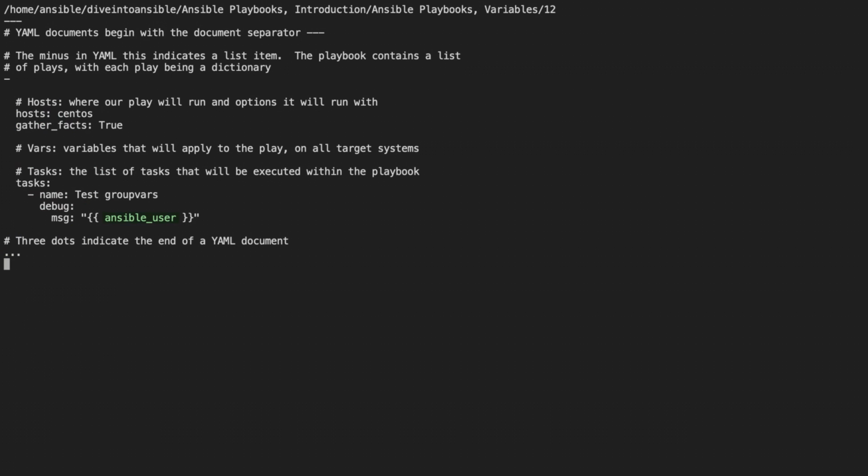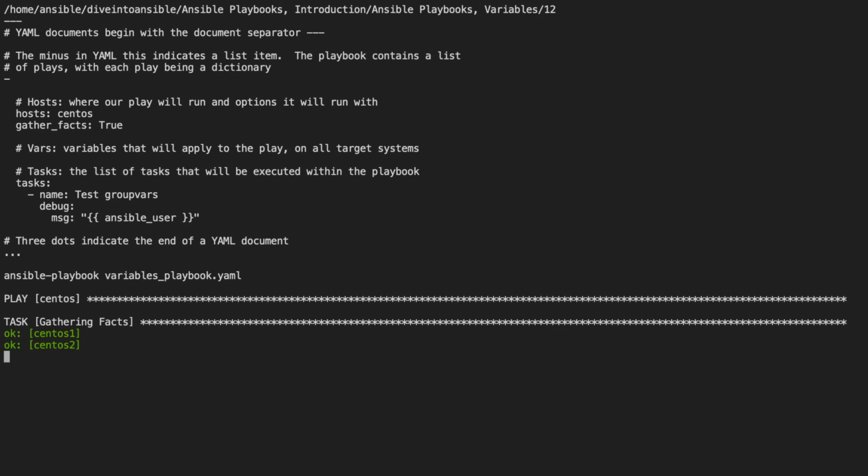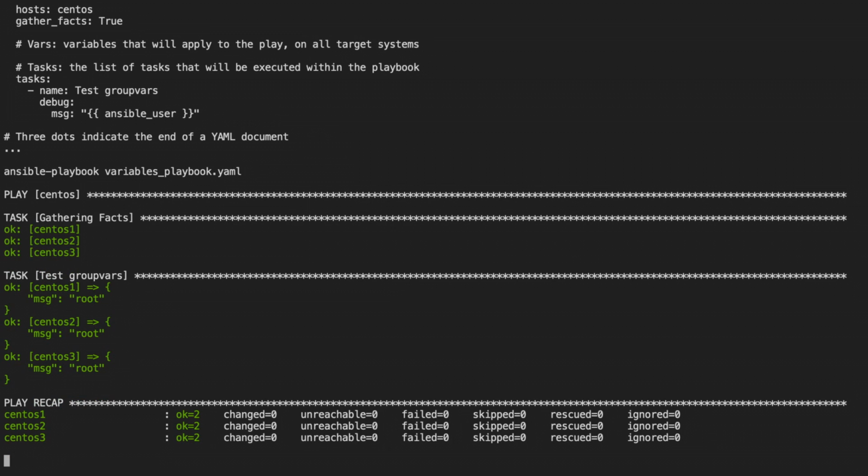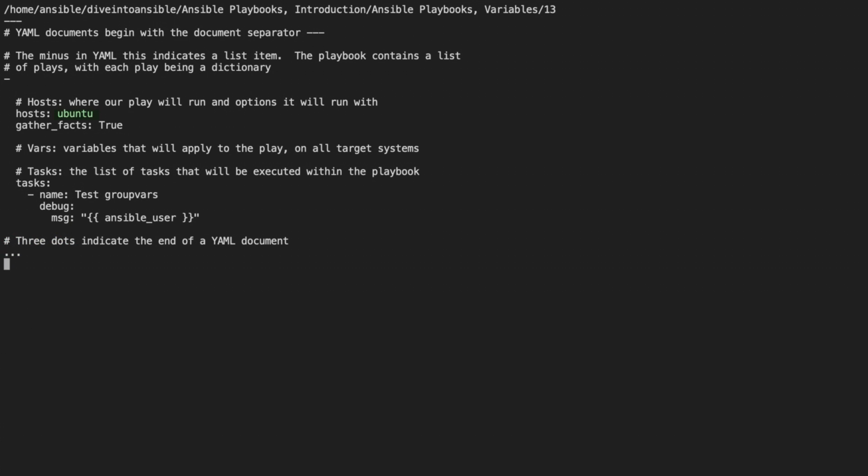For our CentOS group, we implicitly set the ansible_user as root. Let's access this variable for all of our CentOS hosts. And there we have it, the root value. If you recall, for our Ubuntu hosts, we're using the sudo method. So, we don't have an ansible_user. And if we run this, we should see an error.